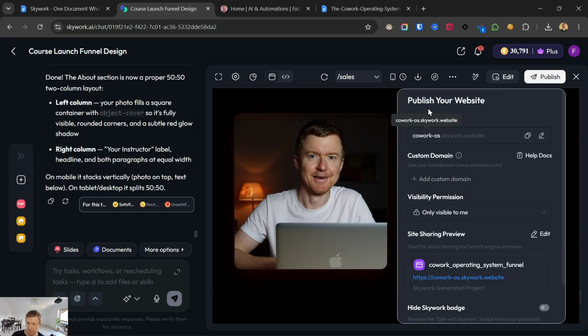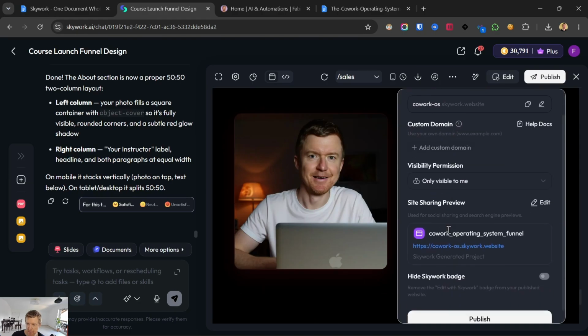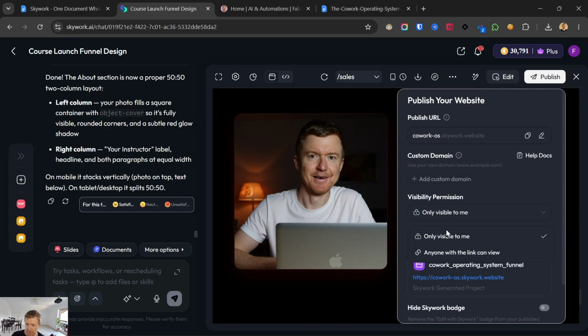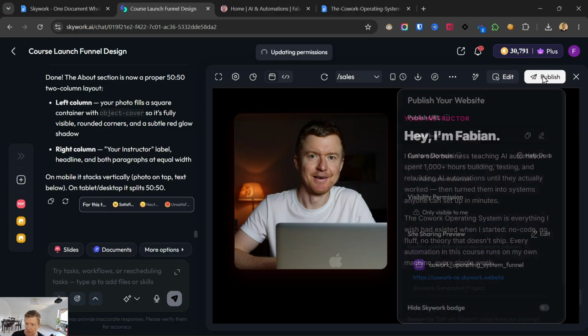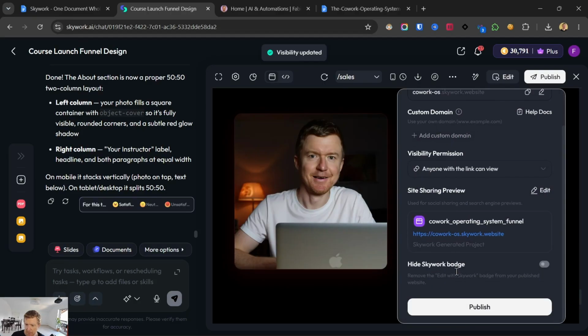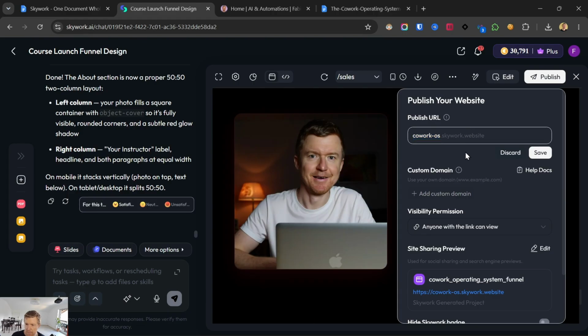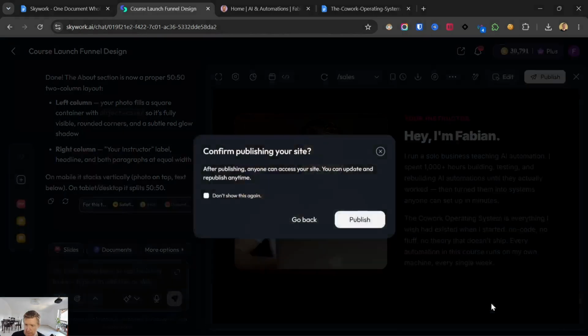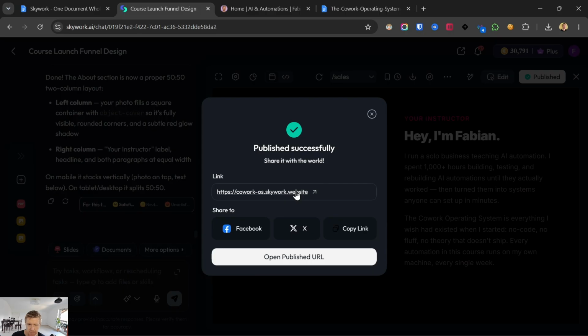We have here the option to publish the URL. Here we can click on visible permission. I say anyone with link can view. The visibility is updated. I could change the URL if I wanted to. And then I click on publish here, and then I have a live website.